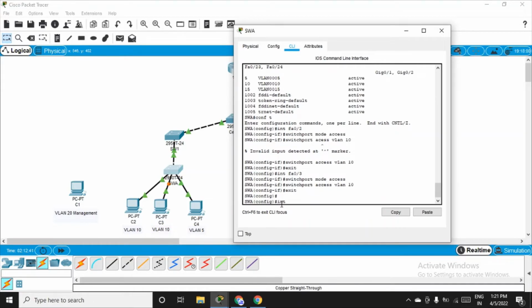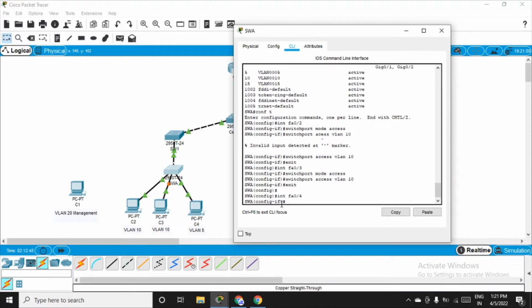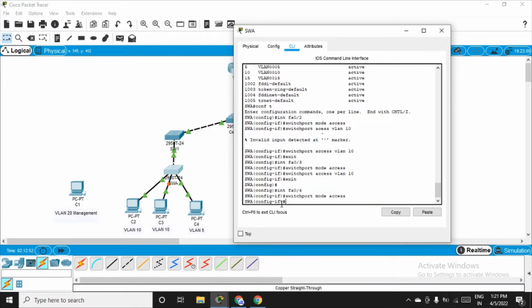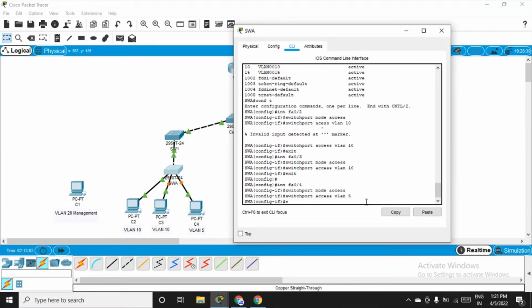Now the last interface is FA0/4 for C4. Okay, enter the command switchport mode access, enter, and now VLAN 5. As we have mentioned here, you can see, VLAN 5, and then enter, and then exit.